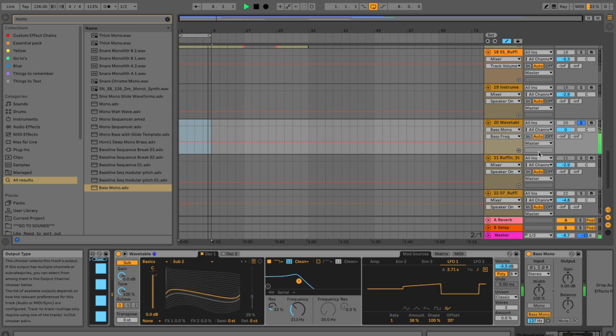Lots of fun stuff you can do. Use the drive knob if you want to fatten it up a little bit.